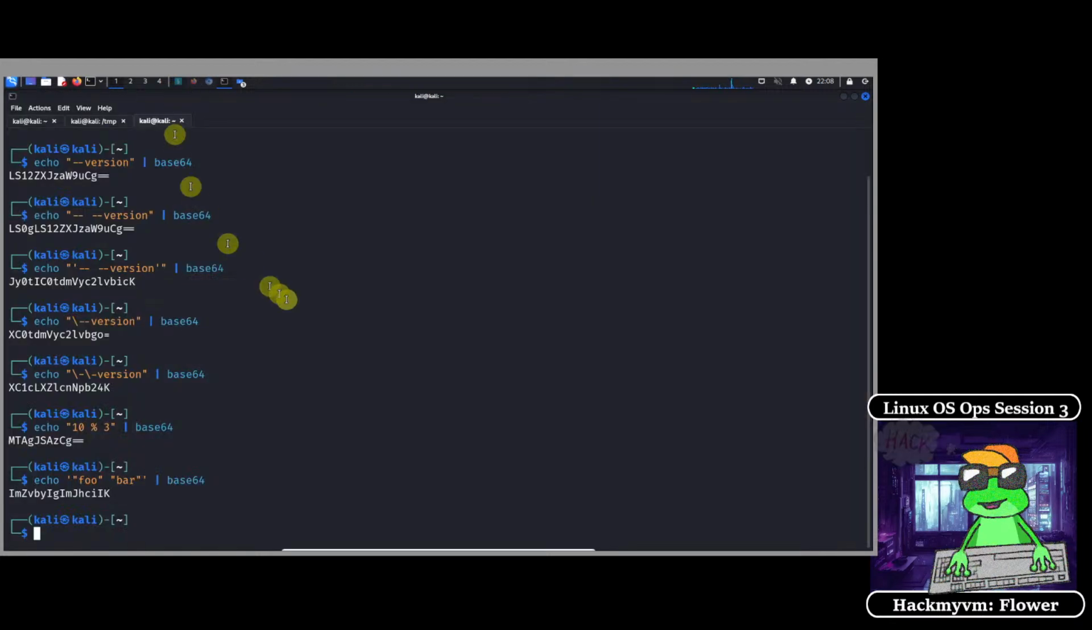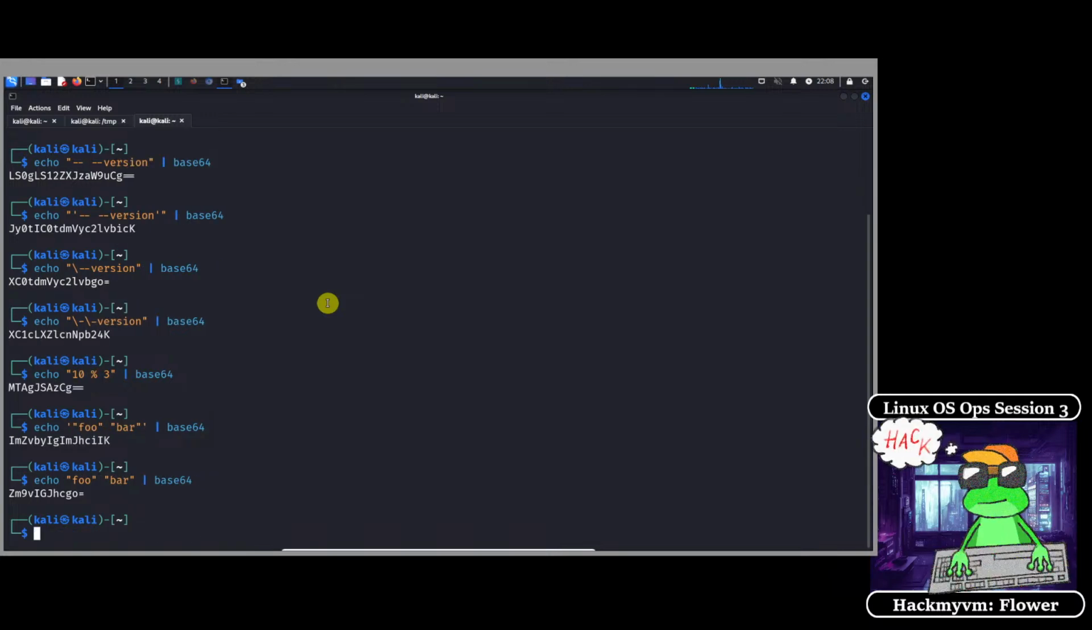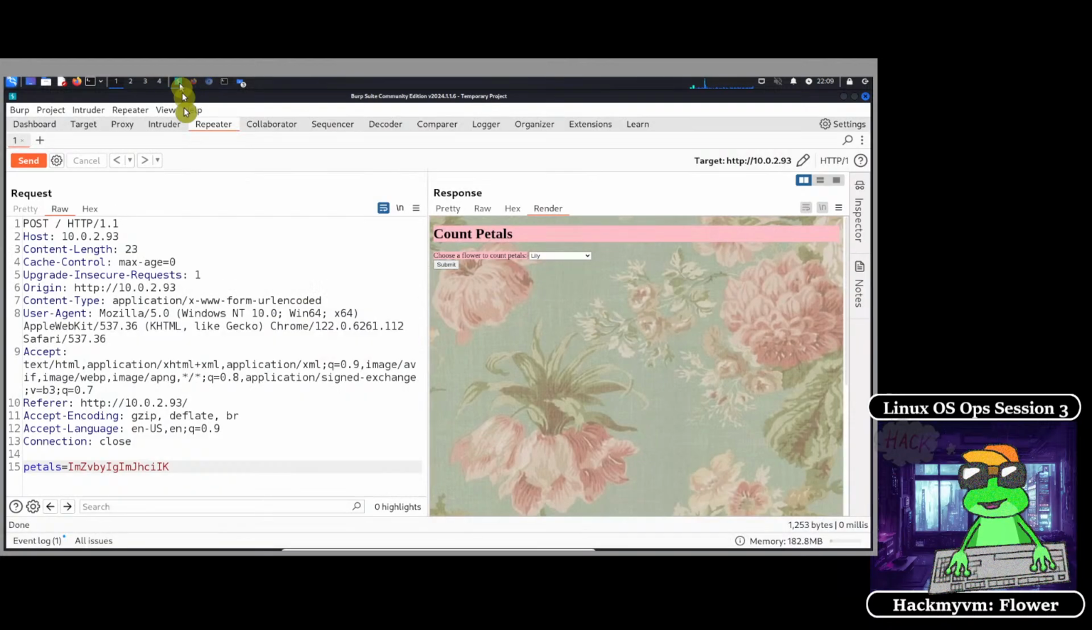Let's just send this and see if it actually sends anything. Paste that in. Doesn't send anything either. So it's less likely that it's running awk then.